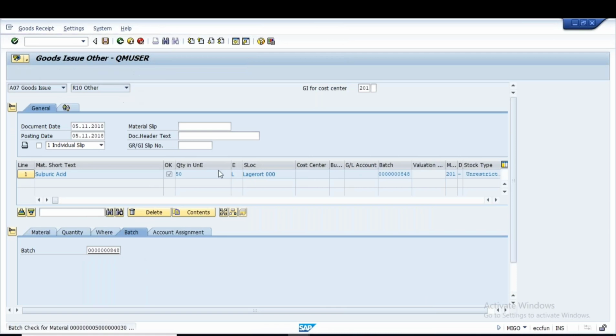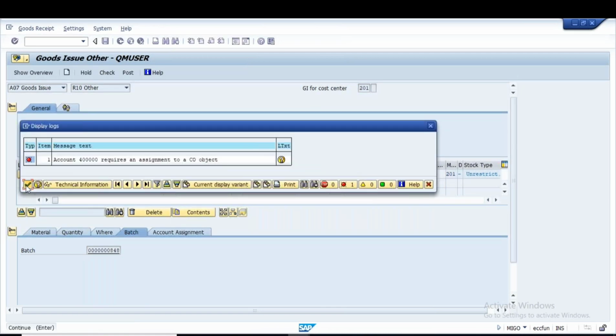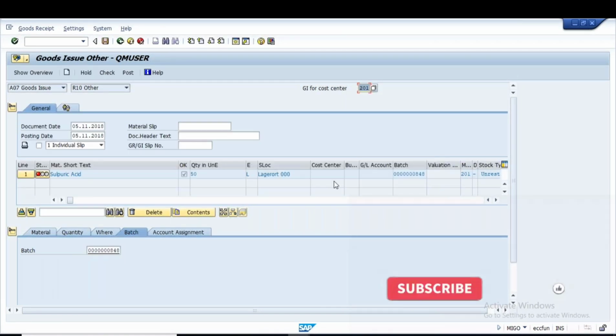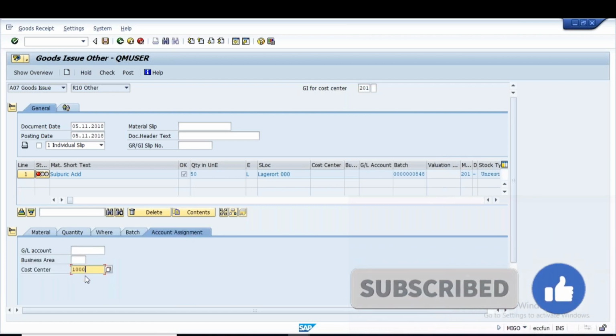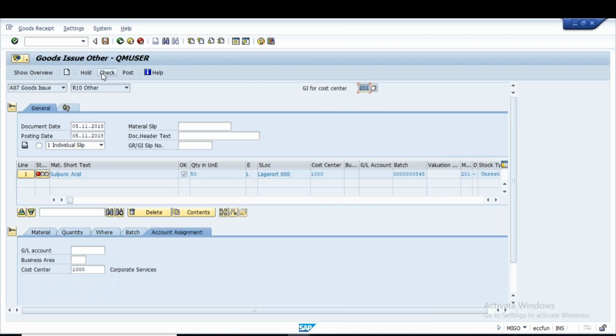Now check once. It will ask for the account assignment, to which cost center we are issuing the material. So go to account assignment. You enter the cost center. I entered the cost center. Check again. Now the document is okay. So we are issuing the stock to a cost center, which is an unplanned one. Now you post it.